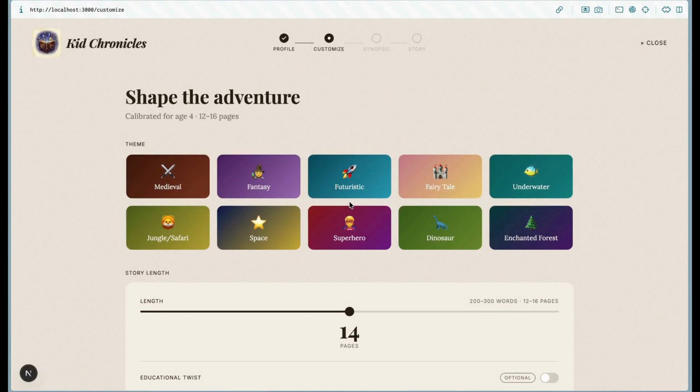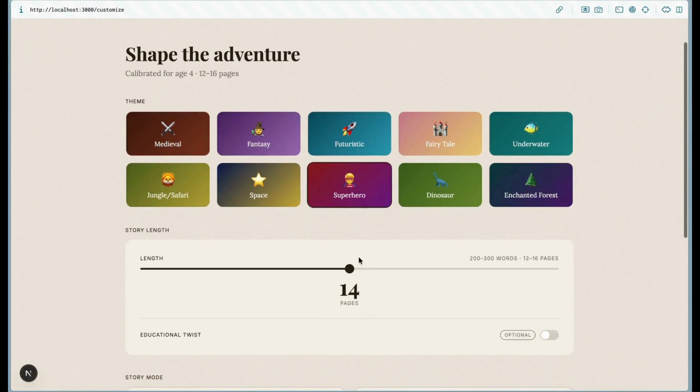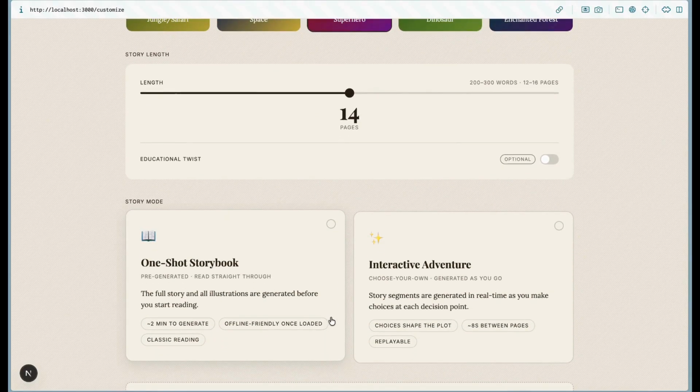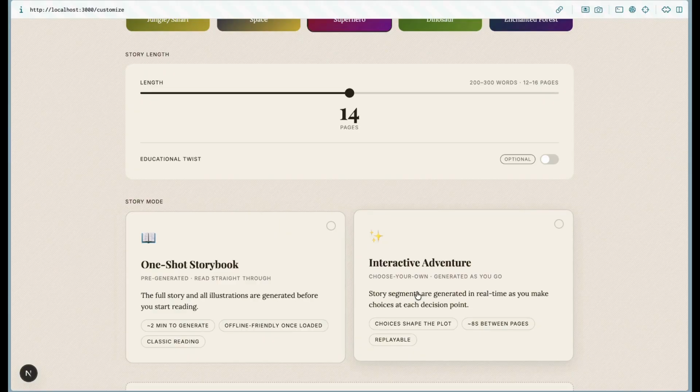Next, parents customize the experience. Pick a theme. We'll pick superhero. Pick the story length, so number of pages. We'll pick 14. And choose a mode, one-shot or interactive. Both are designed to teach positive values.